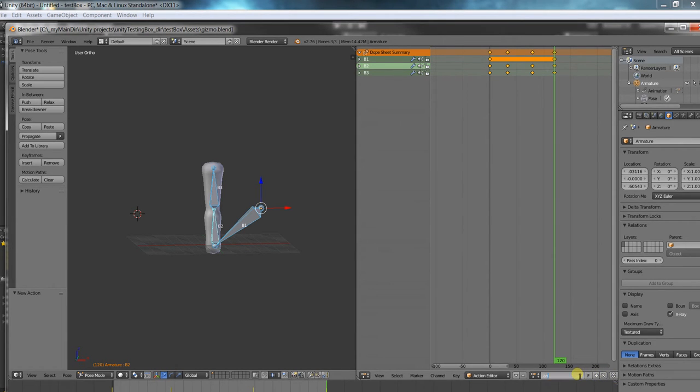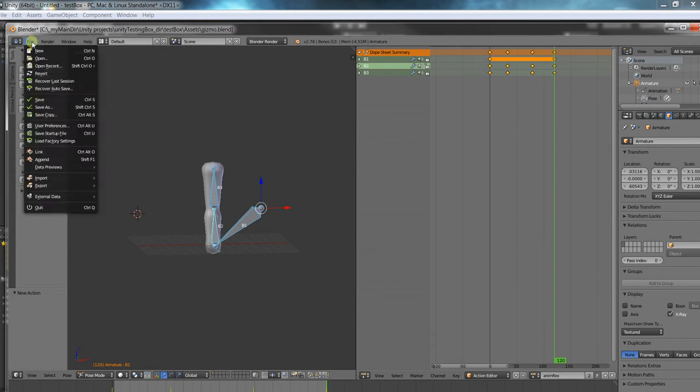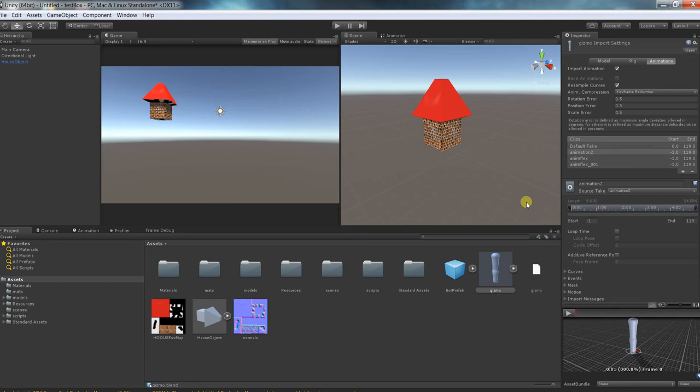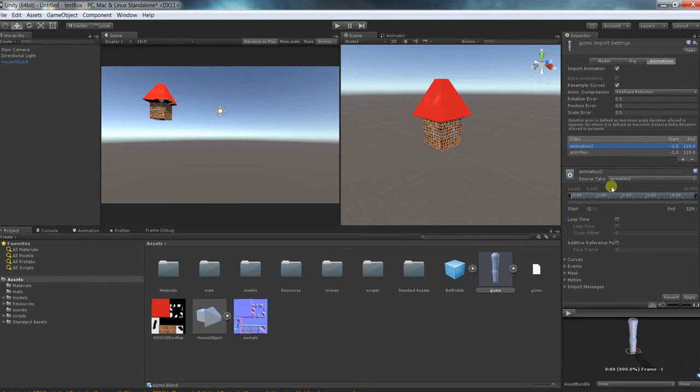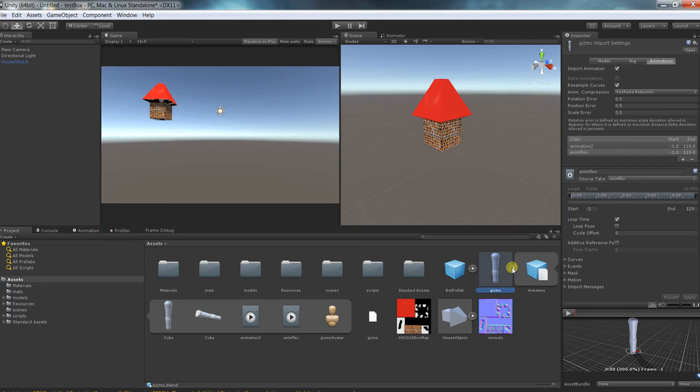Save the entire thing. Back to Unity. Oh, okay, now I have a few animations. I have my anim flex, which is that. Okay, so we have animation 2. Let's delete this guy and this default guy. And okay, so we're going to say that this one needs to be a loop and this one needs to be a loop as well. We apply, and now if you look at the object, there's a few things that came with it. There's the armature, there's the cube, there's its mesh, 2 animations, and an avatar.